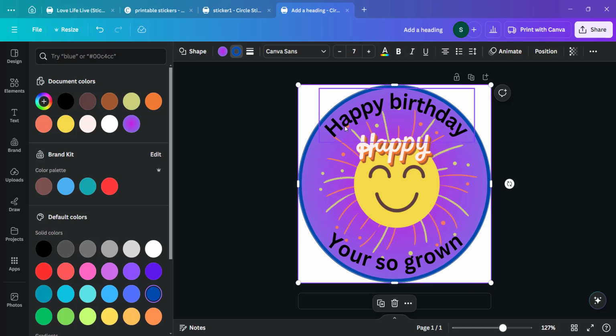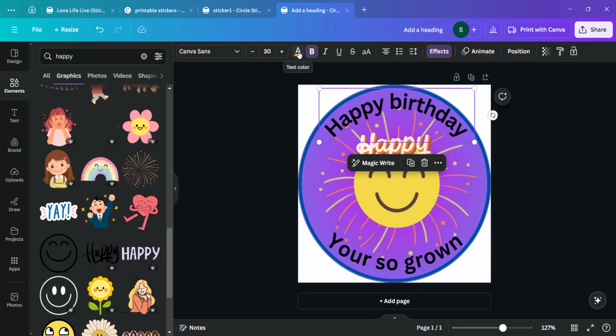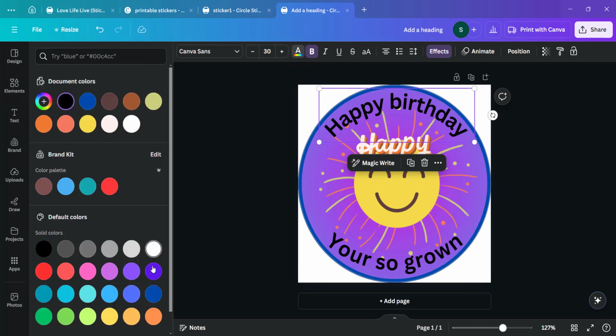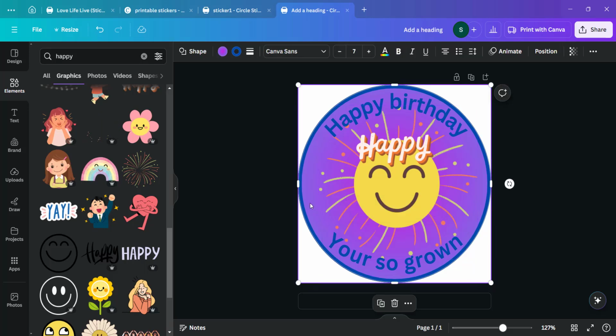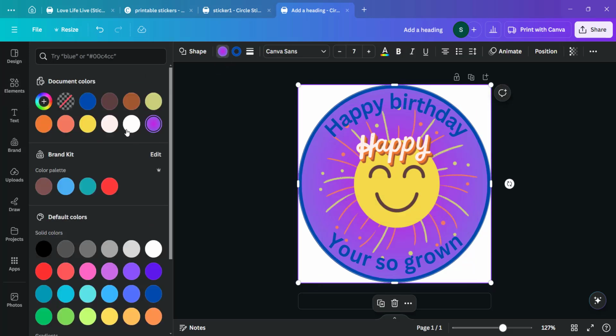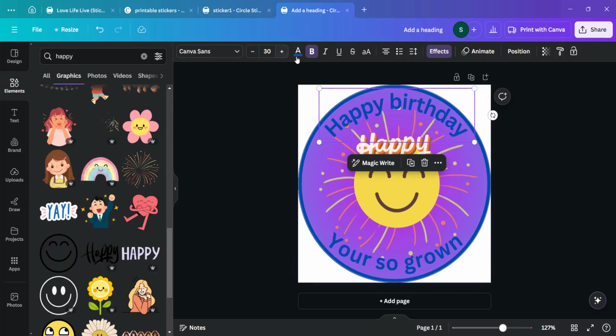So next we click the text. As you can see, it says text color here. We click that and we can choose the text color. If you're thinking the background's a bit too bright or too dark, we can just change it again. Or we can make the text darker.